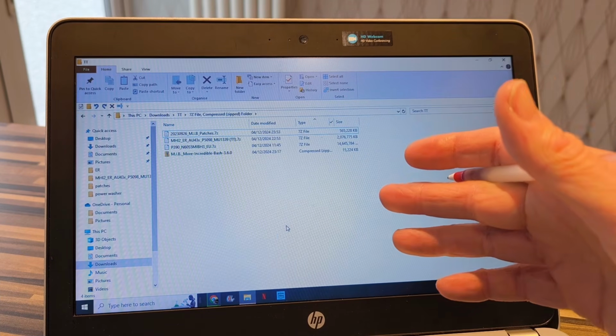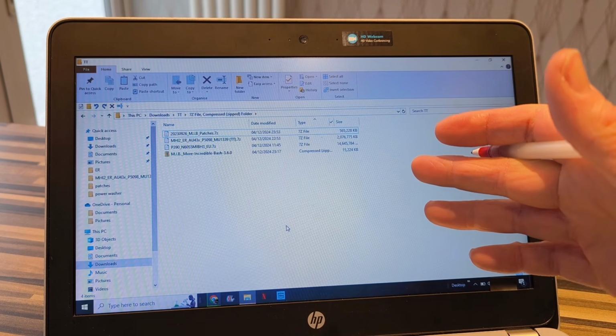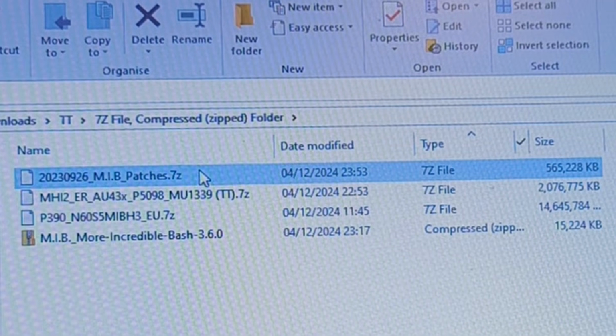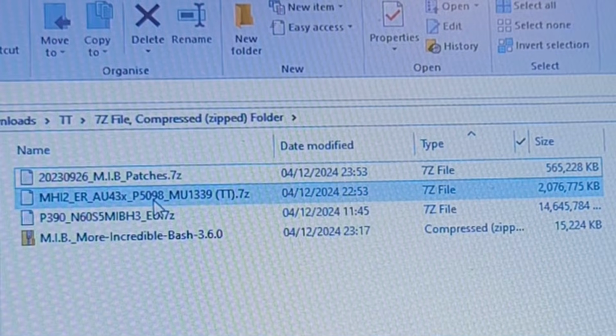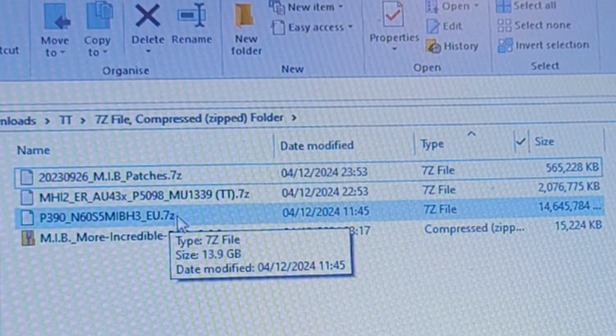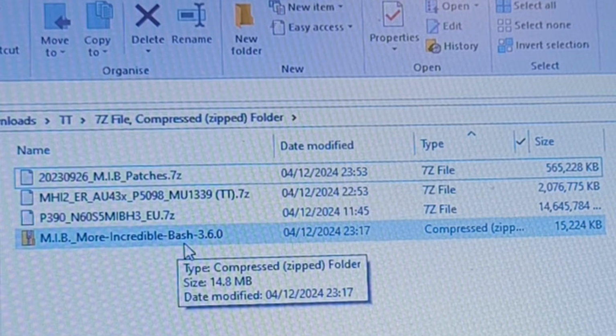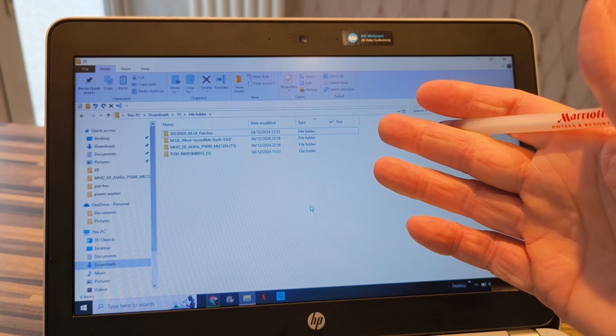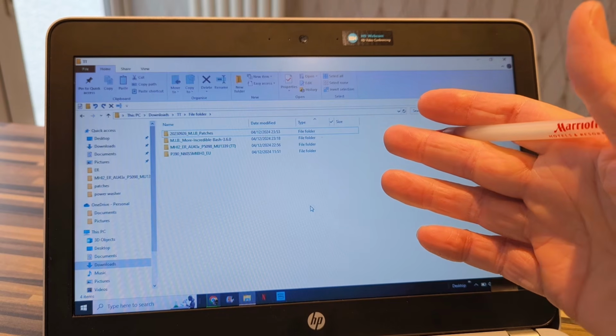Okay, so here I am in my list of downloaded zipped files. So we have the patches file for the Most Incredible Bash, we have the firmware itself, we have the map zip file, and we have the Most Incredible Bash toolkit itself there. Once you unzip all of those, you are left with files like this. Okay, so they're the unzipped versions of those downloads.